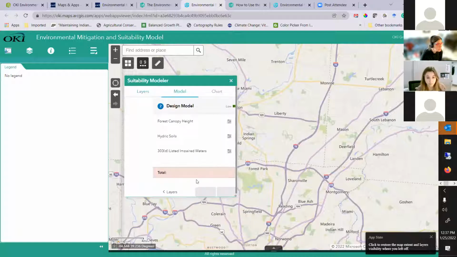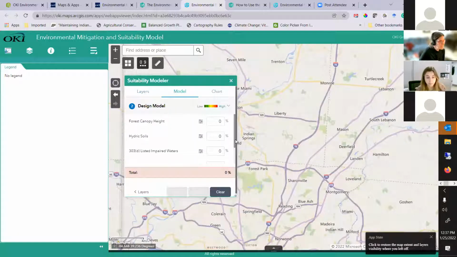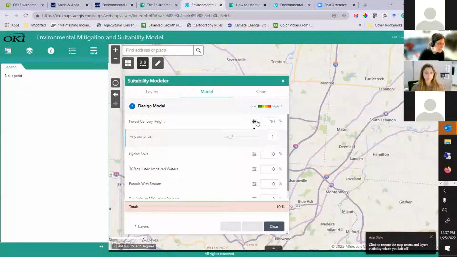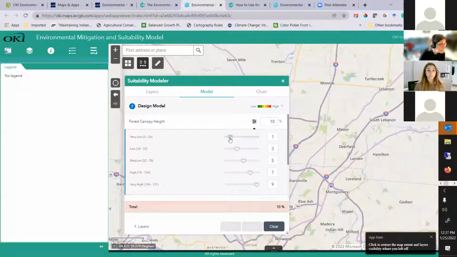So then I design my model. I don't know if this is going to show much of anything, but I'll run it and see what it looks like. If I don't like it, I'll run some others and tweak it a little bit. I'm just throwing out numbers. In this model, I'm not as interested in areas that have a lot of high canopy.